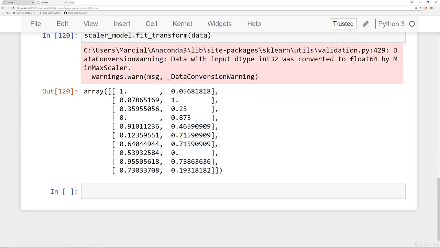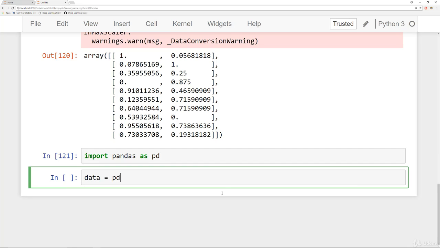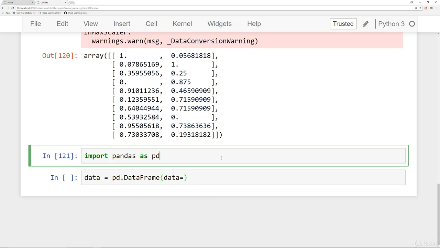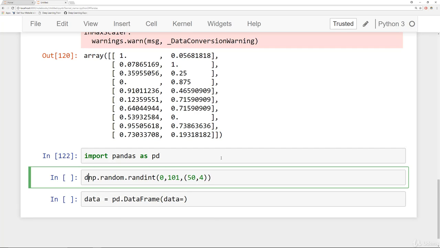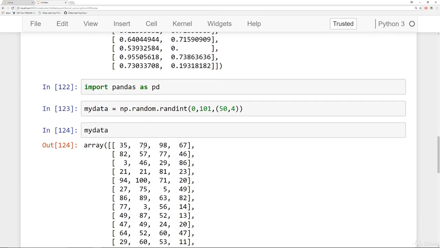All right, let's show an example of a train test split. I'll import pandas for this. I'm going to create a data frame. We can imagine we just read in some CSV file. So we can say pd.DataFrame to create a data frame, and I'm going to say the data is equal to np.random.randint. We'll say 0, 101, and then 50 by 4. In fact, let's grab that entire thing and put that in a new cell, and we'll have that be my data. So if we take a look at my data, it's just these integers here.